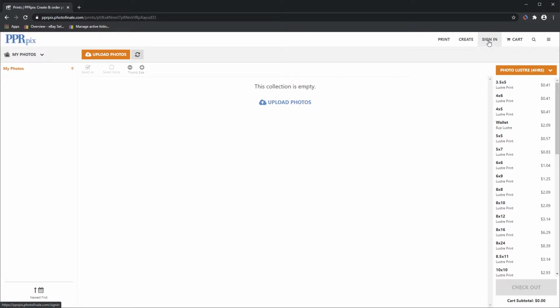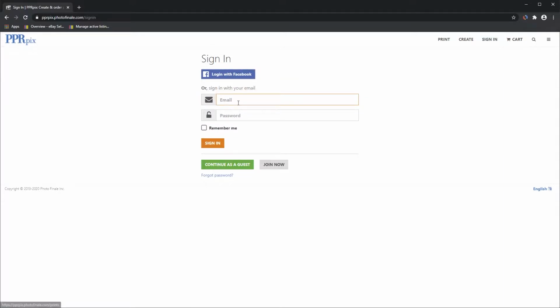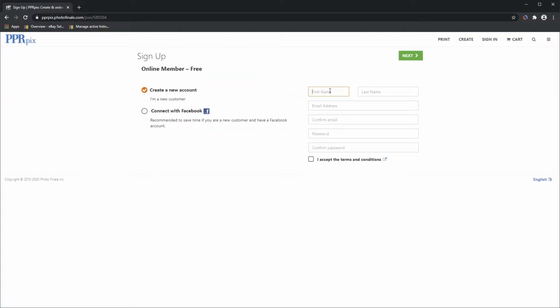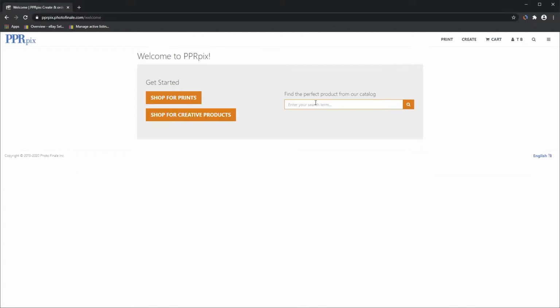So first we're going to click sign in. If you have an account, that's where you'd log in right there. But you could either log in with Facebook if you want, or we can continue as a guest or join now. So right now, I'm just going to join now. You put in your information right here, accept the terms and conditions. Here's also another spot if you wanted to connect Facebook. Then you'll basically hit next, and that's where you'll be prompted to enter a password. I'm going to go ahead and do that now.